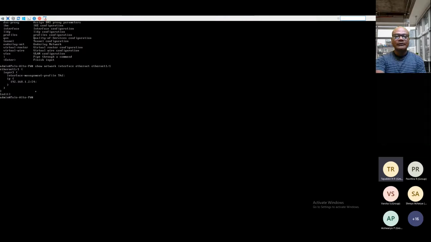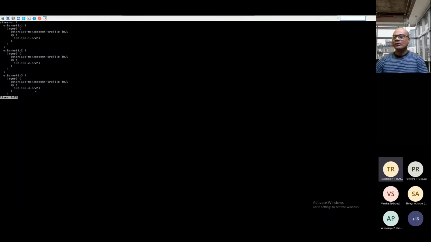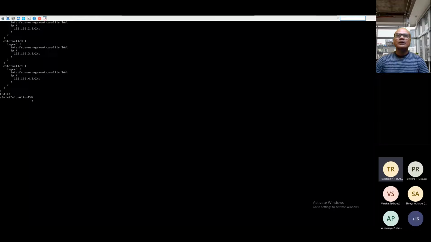Now, how to check show interface, like all, if you want to see all. Just type show interface details and it will show you all. I have already assigned IP addresses to all the interfaces. You can see, right? This is Ethernet 1/1, we have to tell the layer 3. The interface management profile is there and the IP addresses are 1.2, 2.2, 3.2, and 4.2. So four IP addresses I have assigned. Fine. So this is how to check the interface.